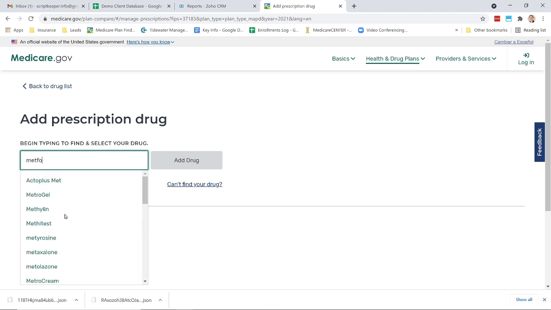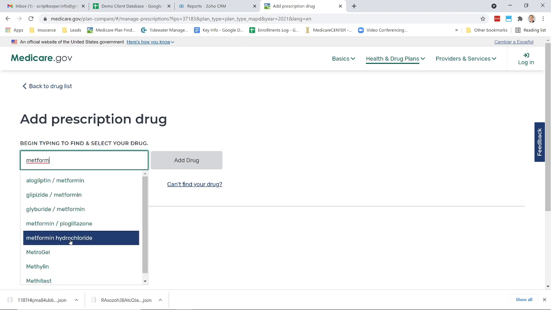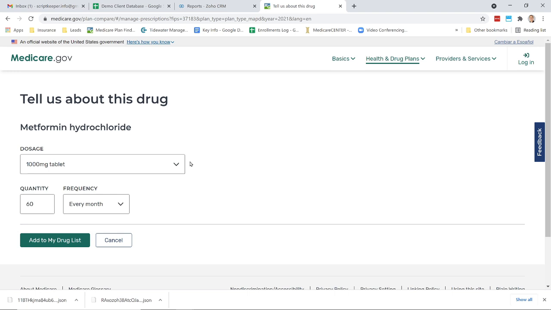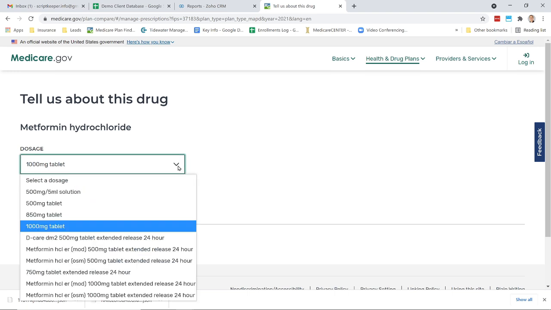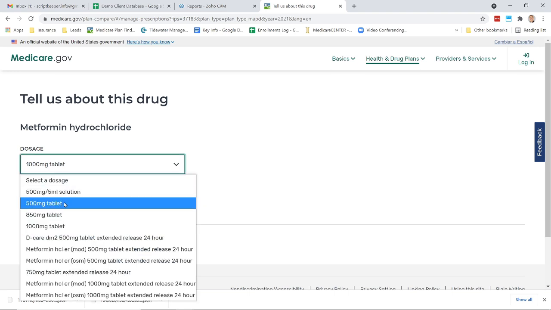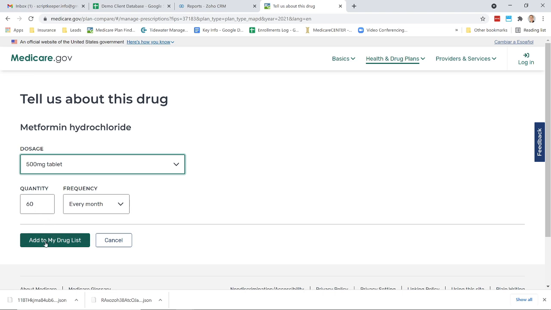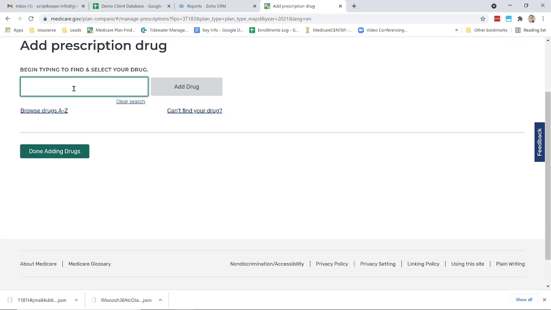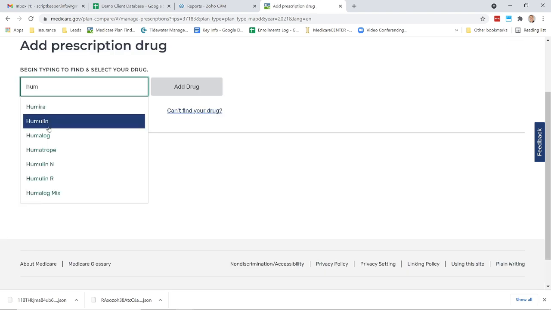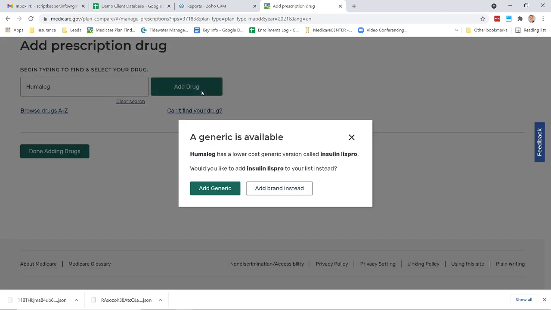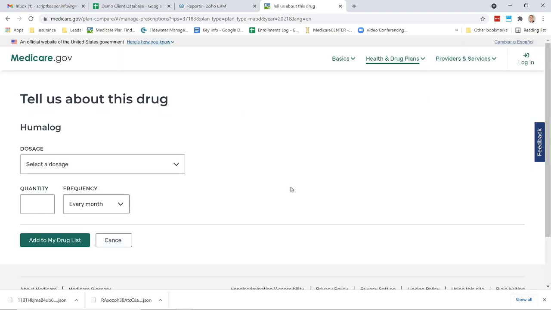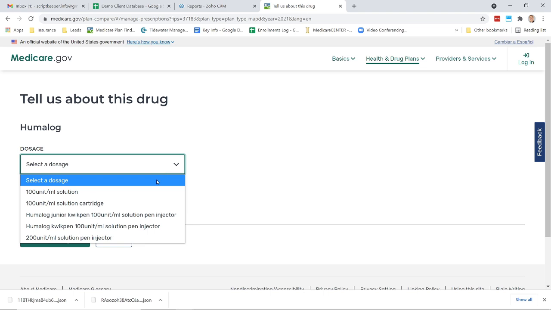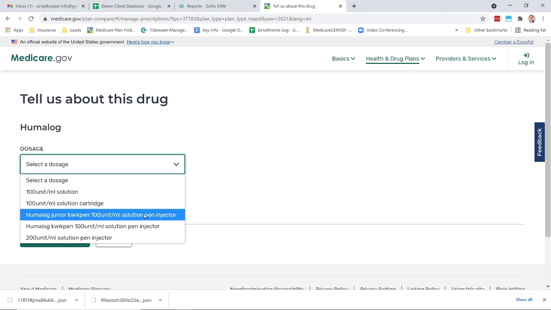And let's see, metformin. There we go. And we'll add that one. And let's say in this case, instead of the 1,000 milligram tablet, they take the 500 milligram tablet. And they take it twice a day, so that looks good. And let's just maybe add, I don't know, let's say they also take an insulin. So I don't know, maybe Humalog. And in this case, let's say that they do use the brand. And let's say that they use the QuickPen.